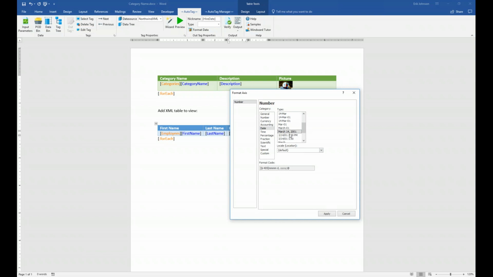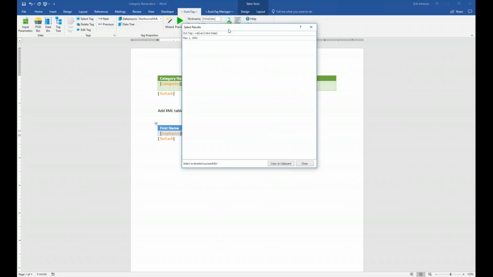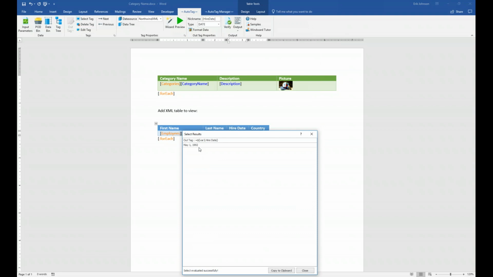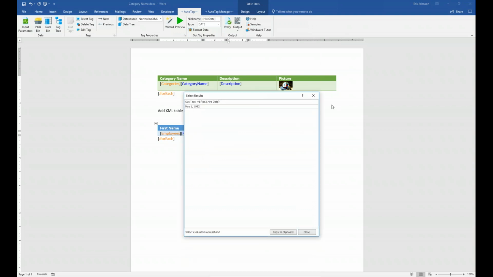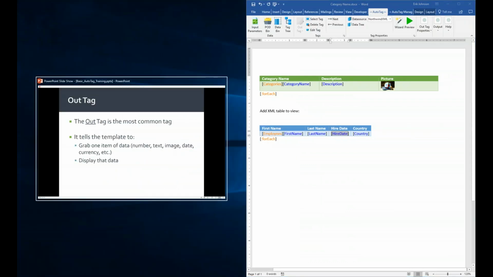With the formatting set up the way I want, I'm going to go ahead and apply this, close this. Let's go ahead and preview it just to make sure that it is returning the date format that we want. And here, May 1st, 1992, yep, that is the format we're looking for. So let's output this and see if the hire date looks any better.